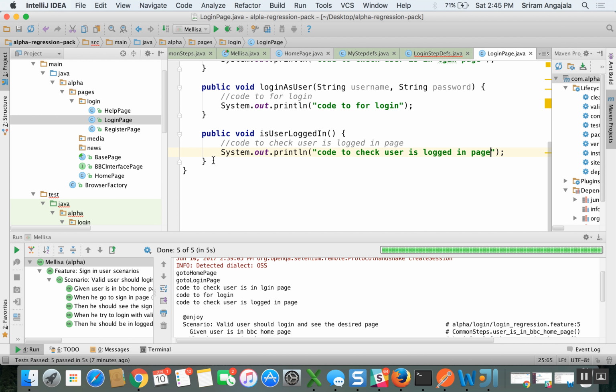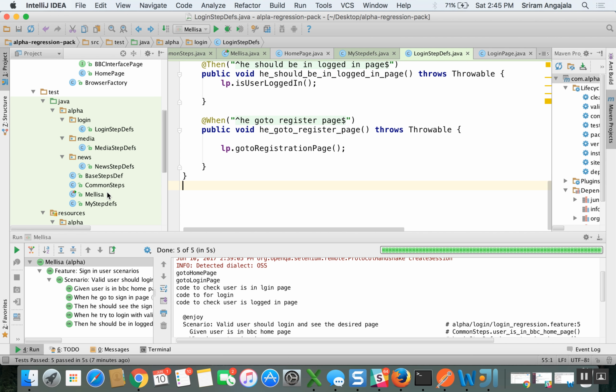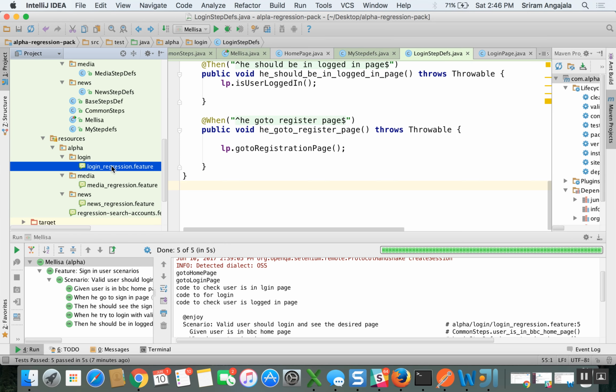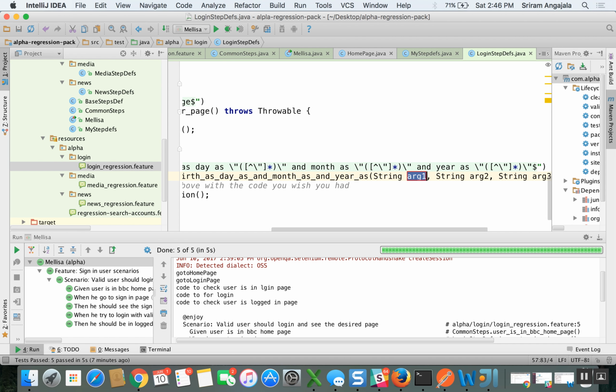What I'm doing right now is public void. That's what I did. Now if you go back, that method will work. I'm doing it a little bit fast. That's it. So coming to your login registration, that is the code for that. Alt enter, create step definition login, if you are still in login steps.